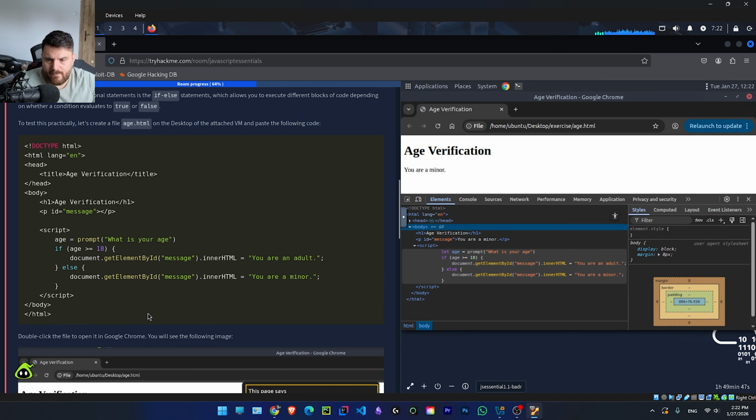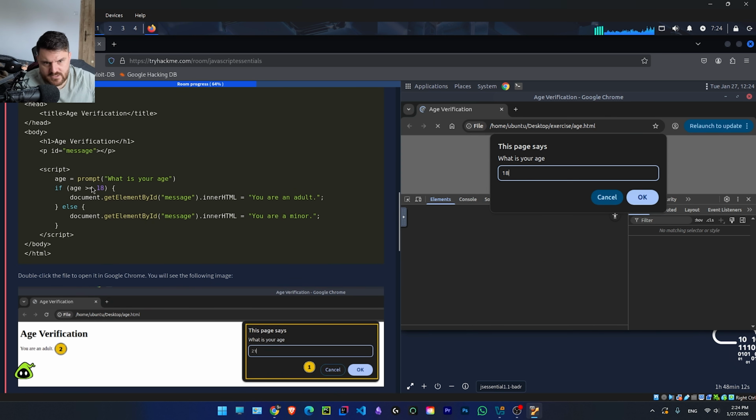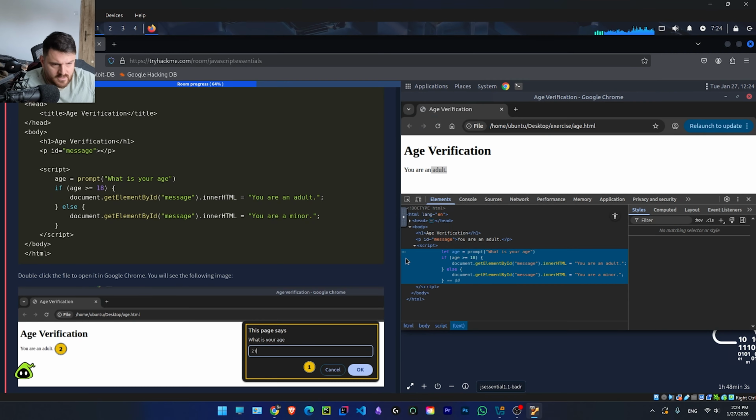In the conditional statement, if our age is greater than or equal to 18, then it says that we are an adult. If this condition is not met, then on any other condition it gives us "you are a minor." And this document element is here: you can see the paragraph with the ID of message. So this one is for a minor, and if we place, for instance, 18, which is greater than or equal, you are an adult, which again you can see over here in the condition.